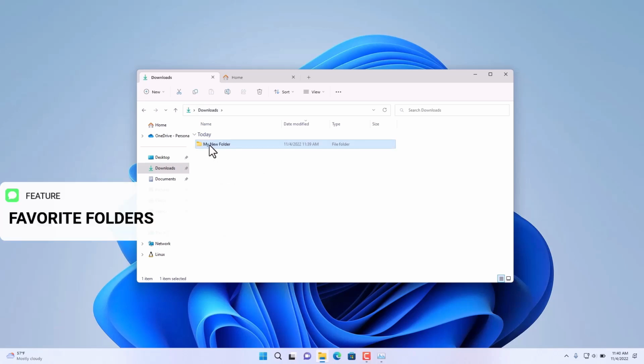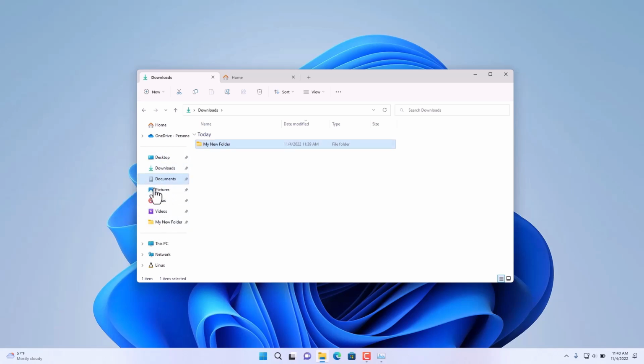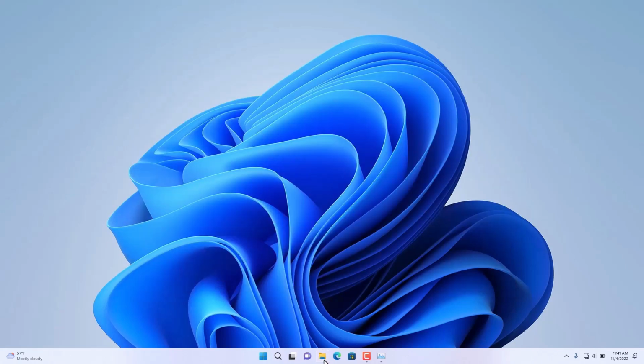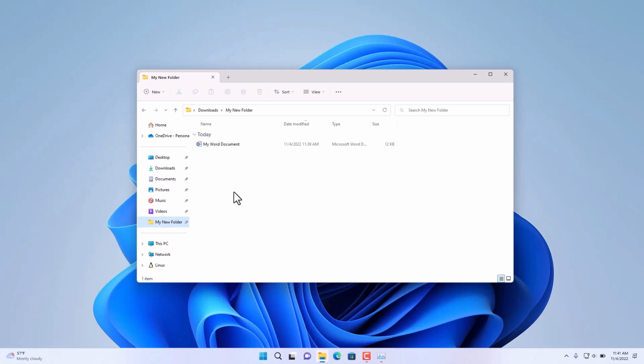If I want this folder to be listed here under my favorite folders, all you have to do is right-click on the folder and select Pin to Quick Access. And notice it'll add it here on the left-hand side. The advantage of the Quick Access is that anytime I'm working in File Explorer, instead of going to Downloads and then selecting my folder, I can click here on the left-hand side and it will take me directly to that folder.